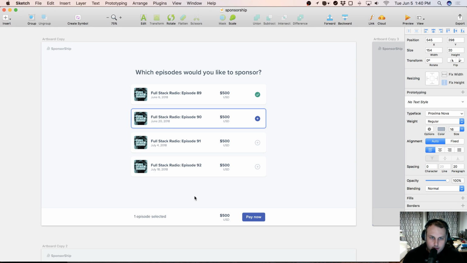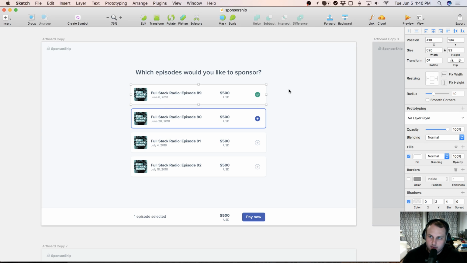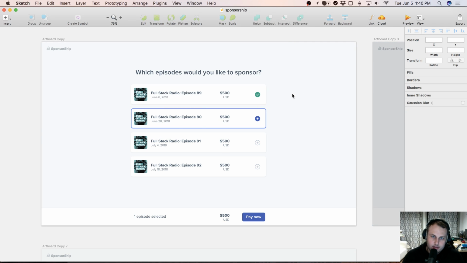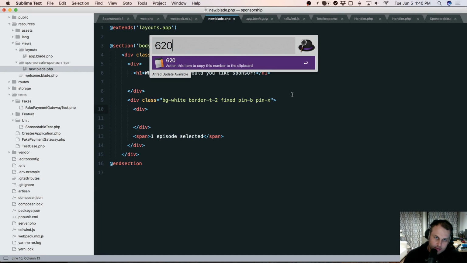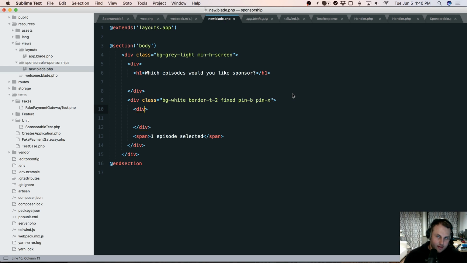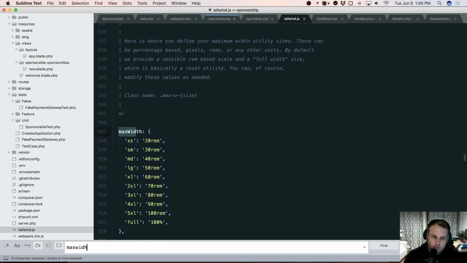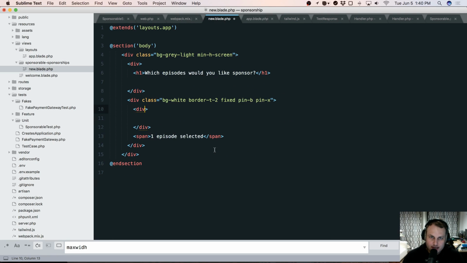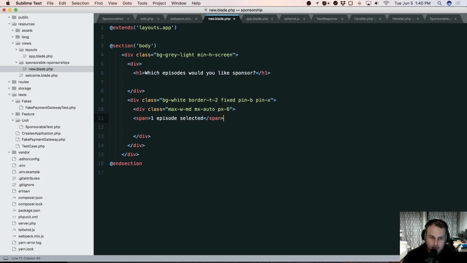container. So it looks like we've got an arbitrary max width here of 620. So 620 divided by 16, because we're using rems, is 38.75. If we look at our tailwind.js file at our max widths, you see we have 40. So maybe we'll just set the whole thing to max width MD. That'll kind of be our container. So max width MD, MX auto. And maybe we'll do a horizontal padding of like 6, kind of pretty generous horizontal padding.